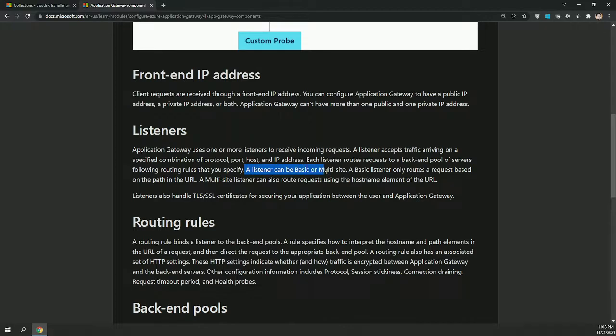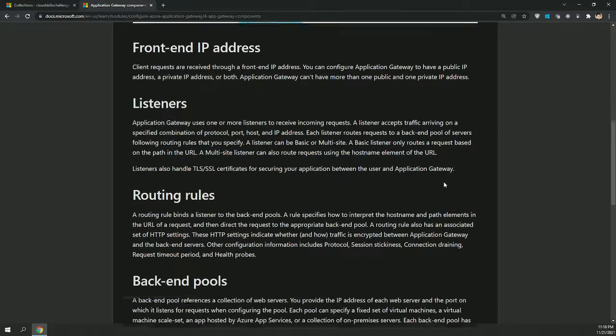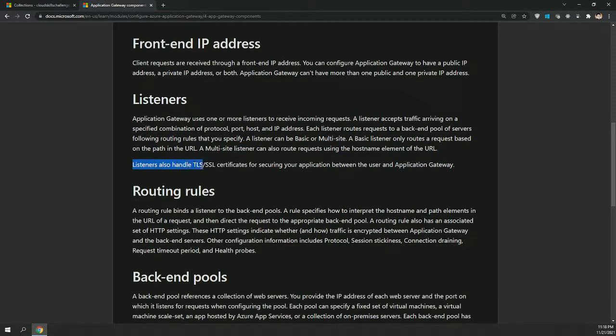A listener can be basic or multi-site. A basic listener only routes requests based on the path in the URL. A multi-site listener can also route requests using the host name element of the URL. A listener also handles TLS/SSL traffic for securing your application between the user and application gateway.